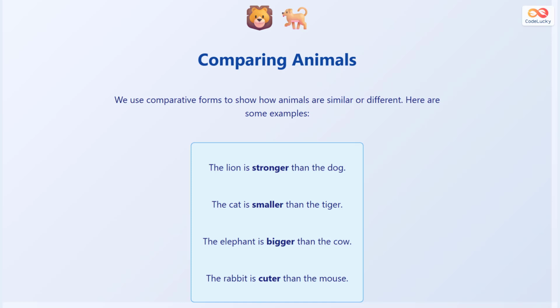Sometimes we compare animals to show their differences. When we compare, we use comparative adjectives that end with "er." For example, the lion is stronger than the dog, the cat is smaller than the tiger, or the elephant is bigger than the cow. These sentences help you talk about size, strength, and other qualities of animals.